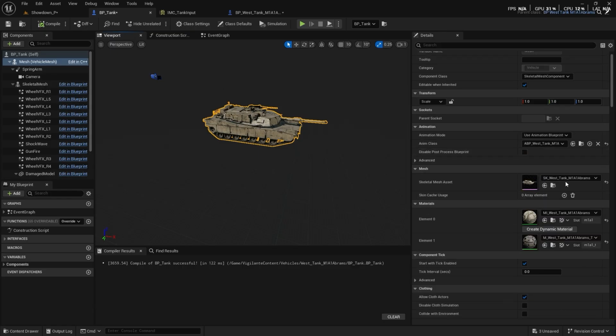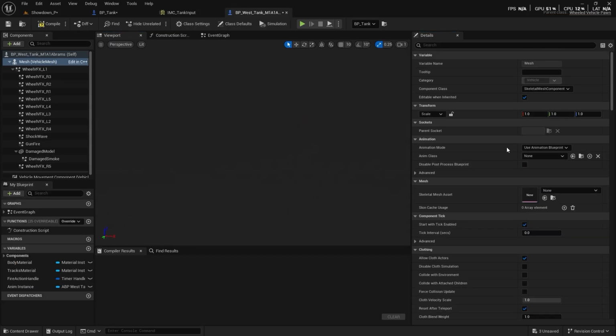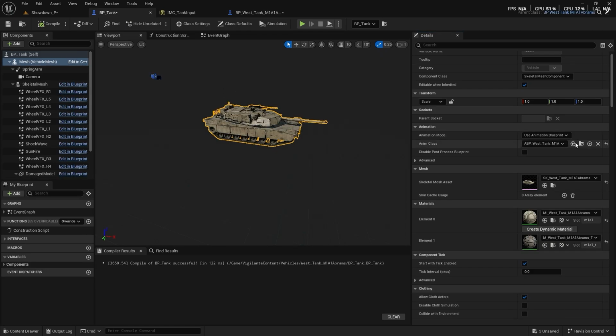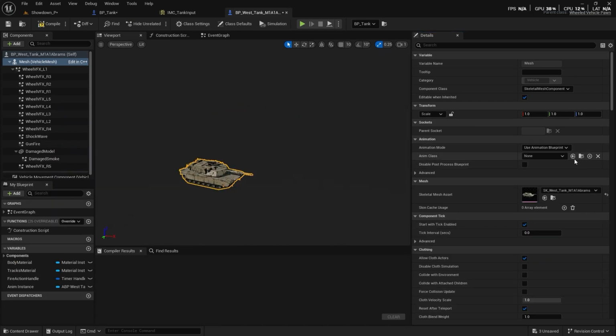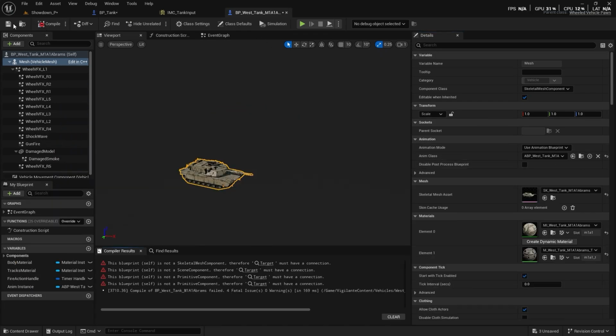I'll just search for this one, and then I can apply it right in here. Same thing I can do for the animation blueprint. I'll come and search for this and apply it in here. That would be great. I'll compile.